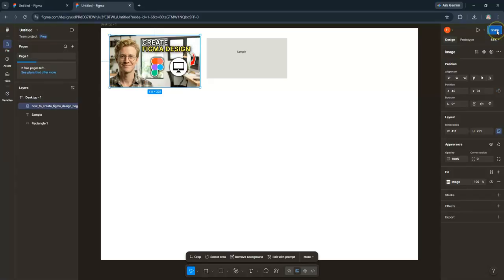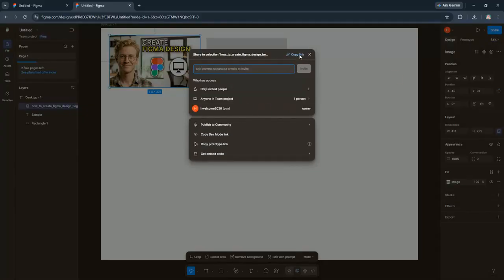their email addresses or generate a link. This way, others can view or even edit your design if you grant them access. Don't forget to explore the Community tab for templates and plugins to enhance your design process.